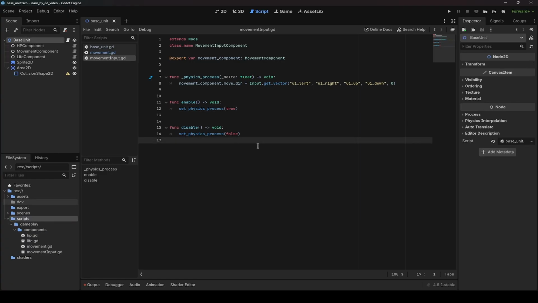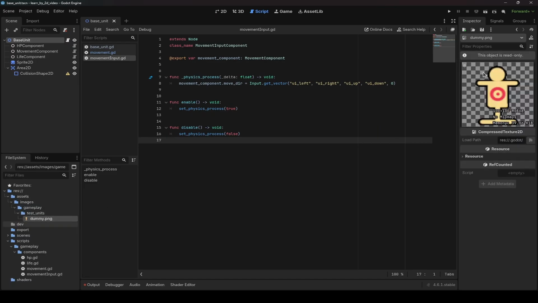Now let's make a small test. I need an image for my test unit. Under assets, I create images, gameplay, test units, and I have this dummy. You can find something similar in Google Images or draw your own one. It's not that hard, and you again don't need to be perfect. It's just for a test unit.